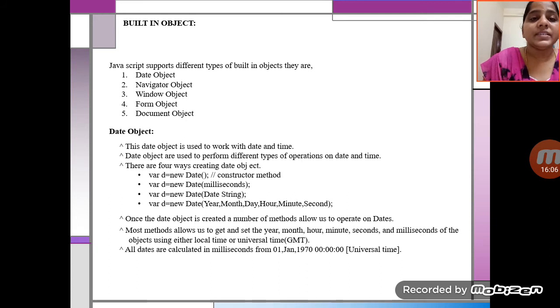How to use it. Once a Date object is created, a number of methods allow us to operate on the dates. Most methods allow us to get and set the year, month, hour, minute, second and milliseconds of the object, using either local time or universal time. Whenever you use universal time, you have to take GMT. All the dates are calculated in milliseconds only. This is the universal time, which is used for the Date object.